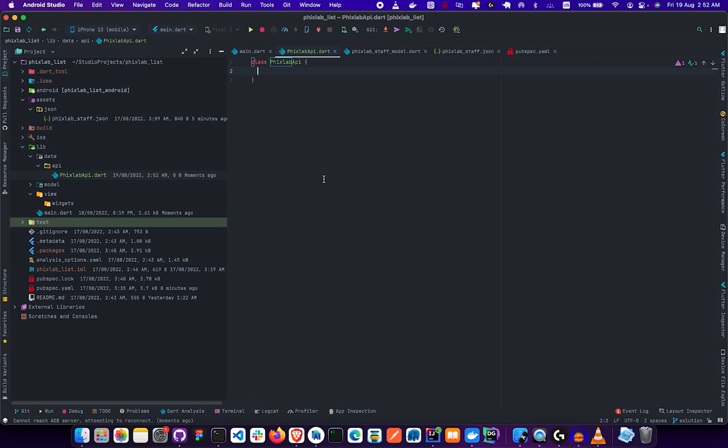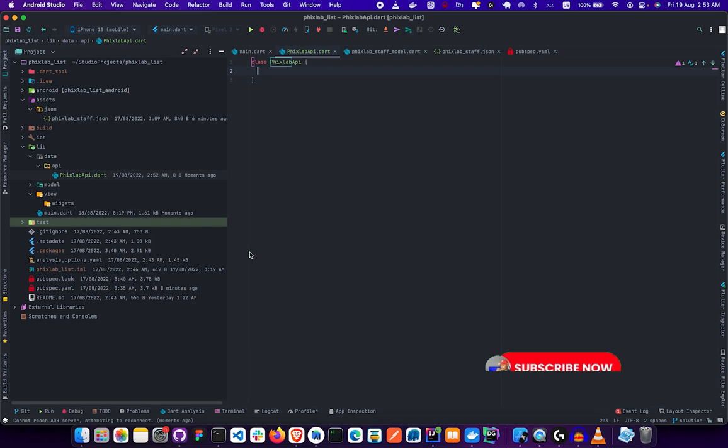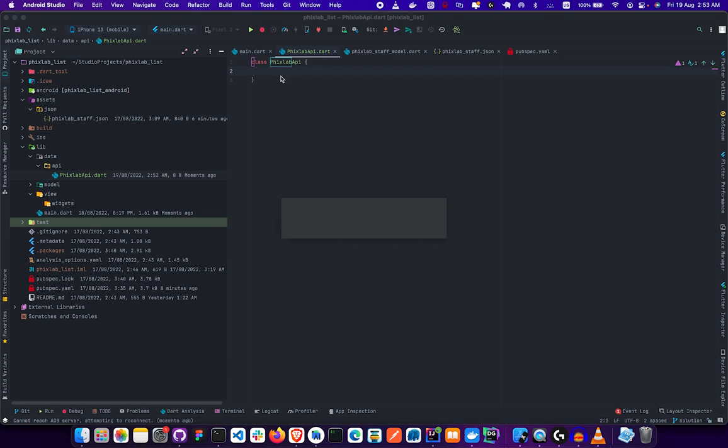All right, so I'm just going to rename this. It wants it to have, yeah, I think that it tries to enforce lowercase in the file name. So PHIXLAB API. All right, but the class is okay like this.